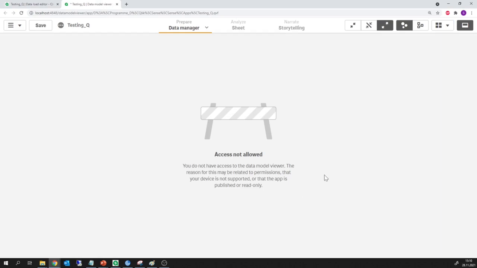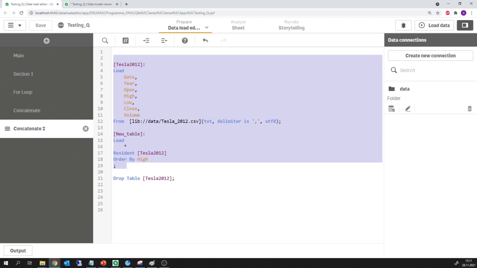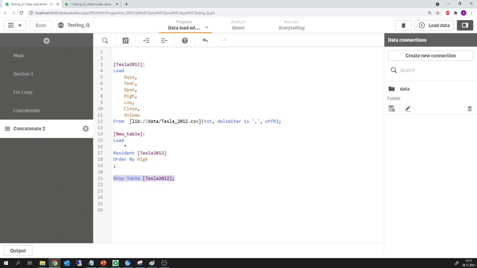Access not allowed. So what actually happened here? Since Tesla 2012 and my new table have the same column names, Qlik Sense will automatically concatenate these two tables and call it Tesla 2012. Then I drop the table 2012 and nothing is left. So the data model is empty.